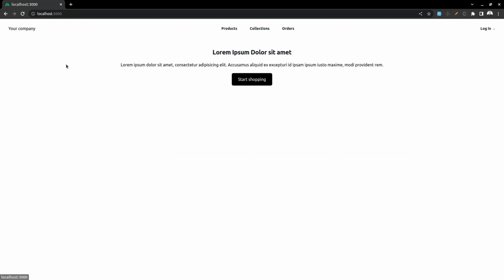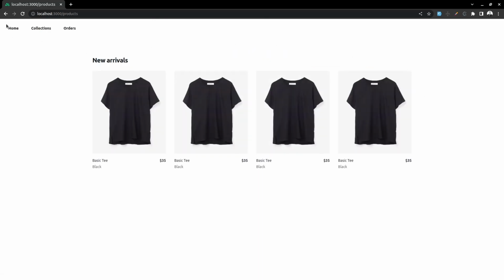And if we go to click, this is our default layout and this is our products layout. So that's pretty easy, as you can see. Now you can start applying this to your own application.